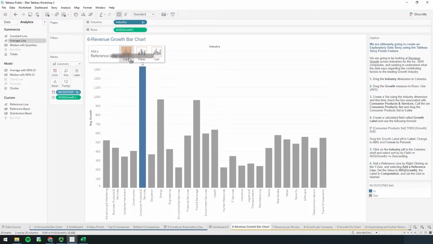So that's this table option right here. And so there's the average. We can see which ones are above, which ones are below, by how much. You can do a lot of formatting with this line too.